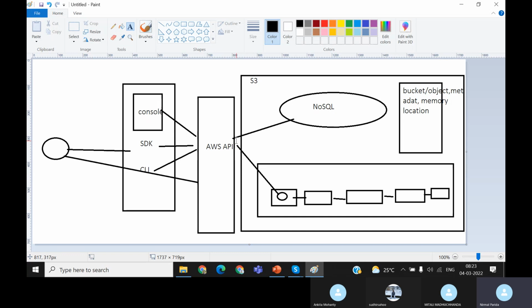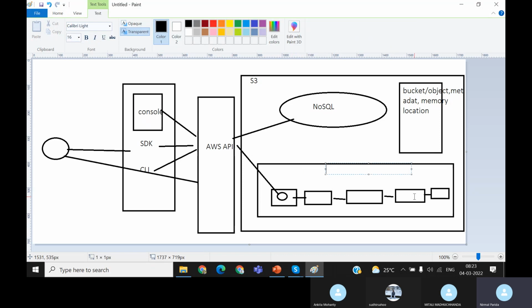Those information will be stored in a NoSQL database. So while you are calling your API, this API module will connect to your NoSQL database, maybe whatever it may be. So it will retrieve that information like your bucket, metadata, and according to that, it will retrieve your data from the memory. You can say this is some raw storage area, and your API will help using your metadata from maybe any database system, and it will retrieve your data for you.